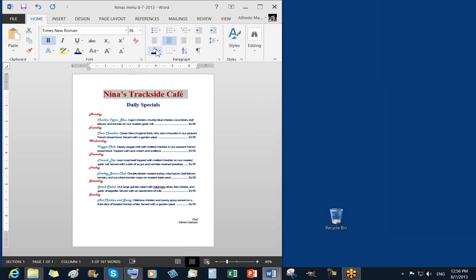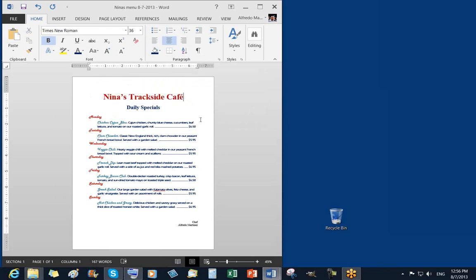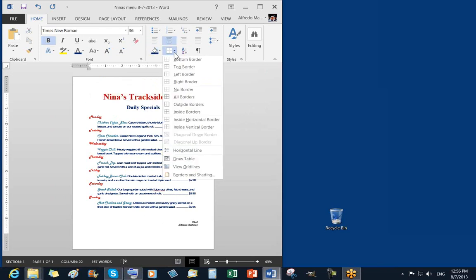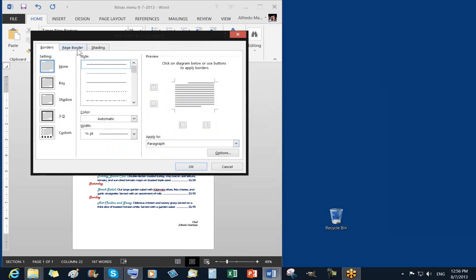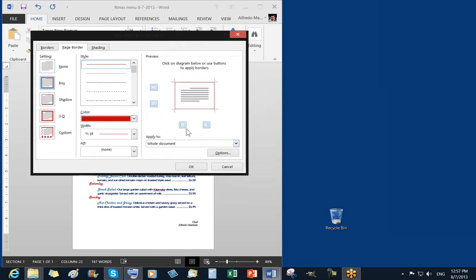You want to apply a border to that? Or some shade, if you want. Now here's my border, so I'm just going to do that very quickly. Page border, box. I'm going to change the color to red. But let's see, I'm going to be using the double.